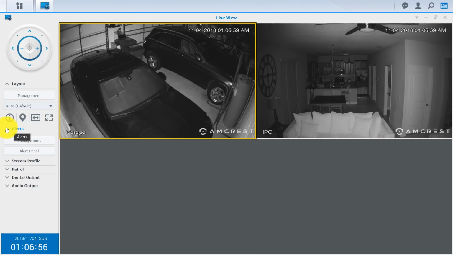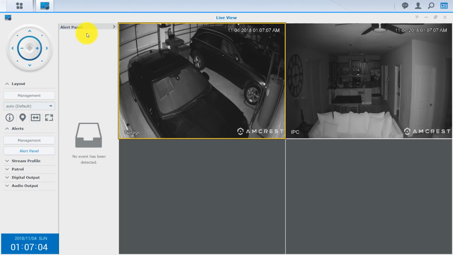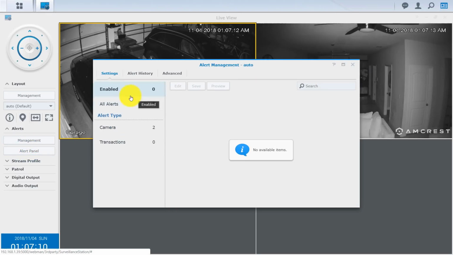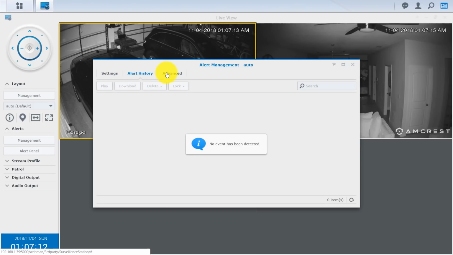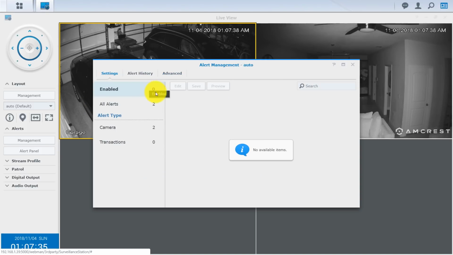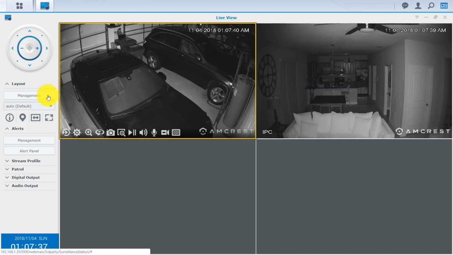You also have your alerts area. So a lot of people use the motion, and this is probably the best way to go about doing it. So you go to alert panel. You can see we have no events right now. But if you go into management, you can see you have alert history. You have advanced, so you do have options for an EMAP. You also have alert reminders, archives. So a lot of different options here, guys, to get your alerts to you.